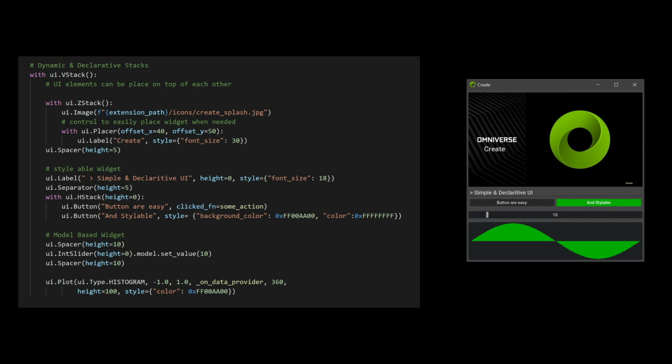Here, this splash screen, and then I've layered it on top of it with a UI label to put this little create label. And then I've used a placer that enables you to place items anywhere. And those placers have loads of interesting features around being draggable, and so you can build really rich and interactive UI. You put spacer. There's different types of spacer that could be dynamic.